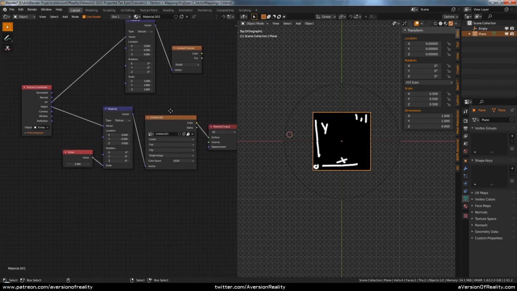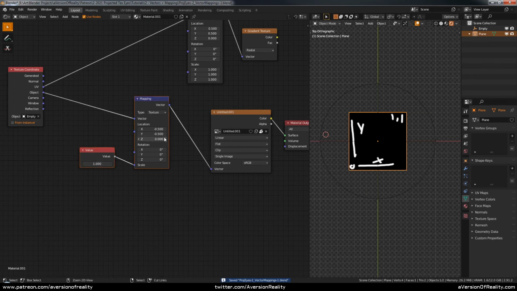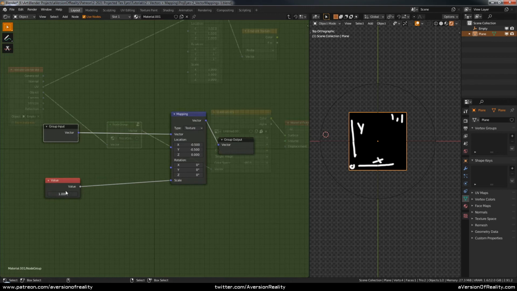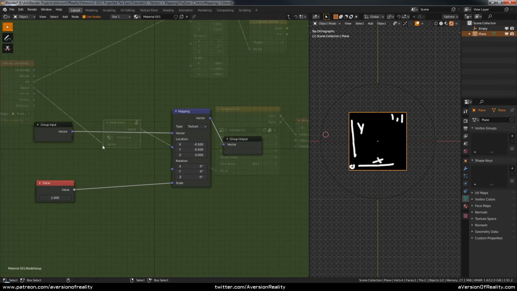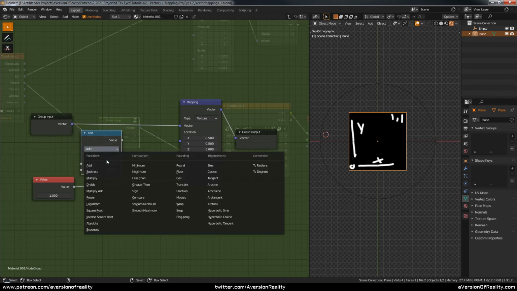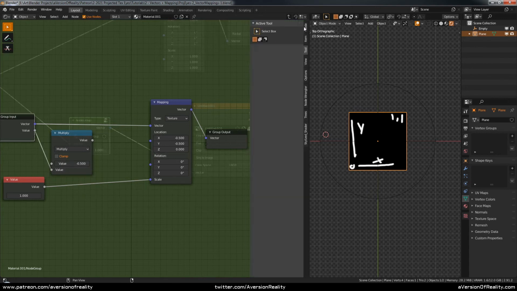So this is a good time for us to turn this into a group. So grab these 2 nodes, make a group with Control G. So we know that at a scale of 1, we want the offset to be minus 0.5 on x and y. So we can grab a math, multiply minus 0.5, put that to 1. That is our scale input.